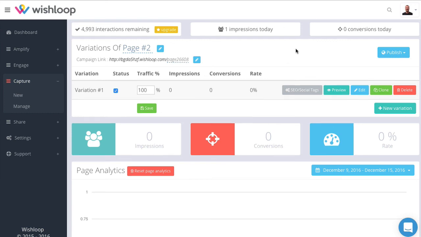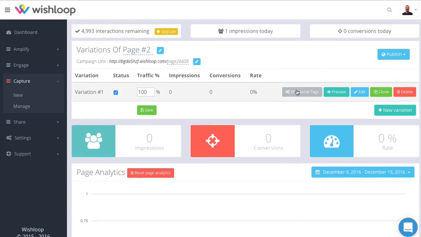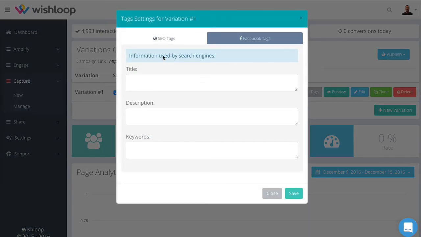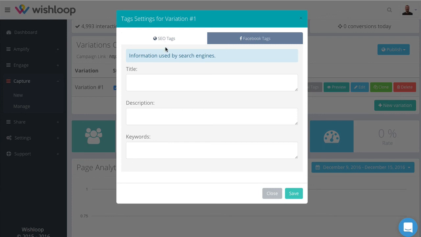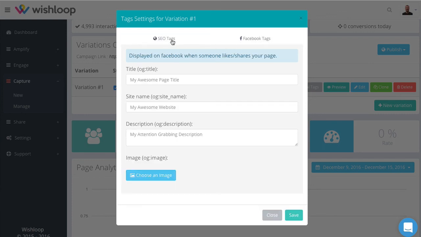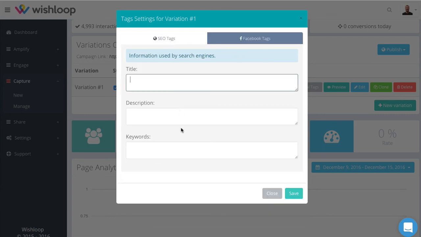Okay, now what you can also do is, I believe there's social tags here, so you can set tags for different SEO tags and Facebook tags, basically, for your title, description, and keywords. So you have some SEO settings here as well.